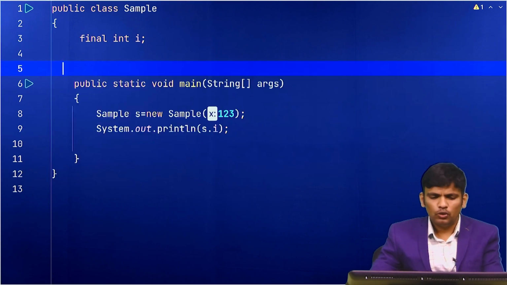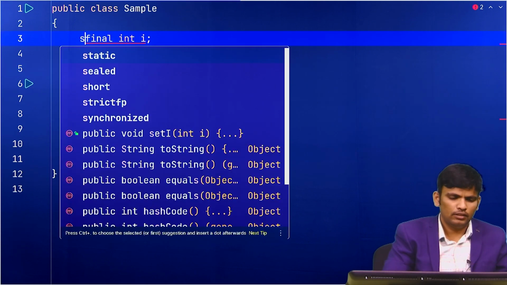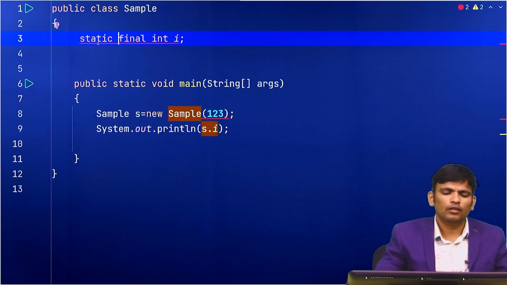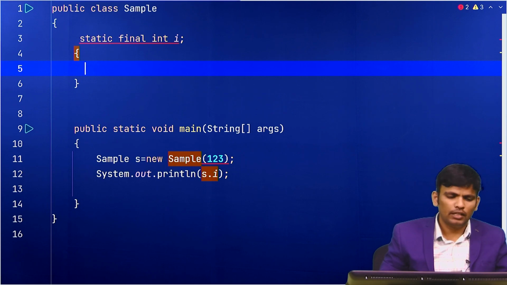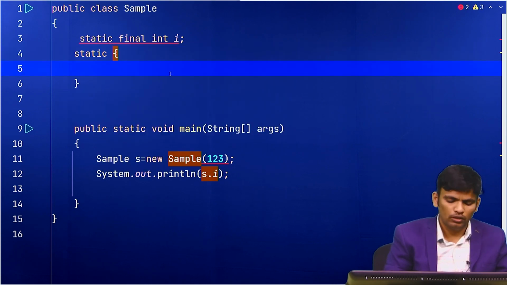So what if I want to initialize a static variable? Again, for static variable initialization, the recommended area is a static block. So here I will create a static block and initialize with 100.